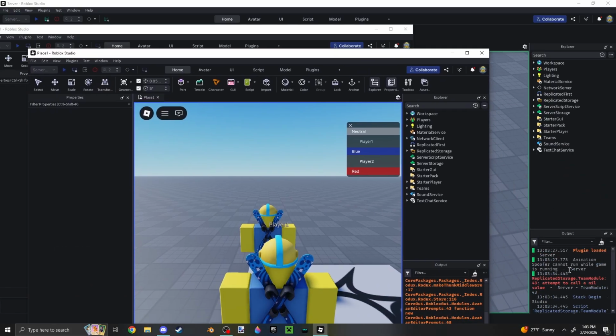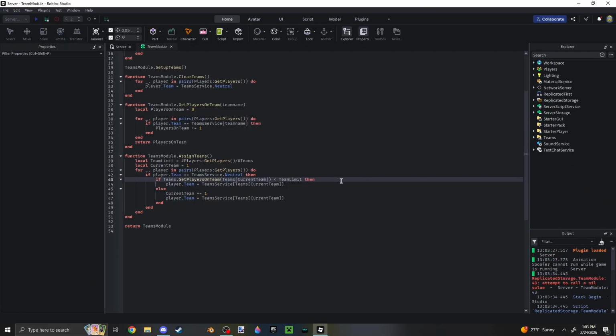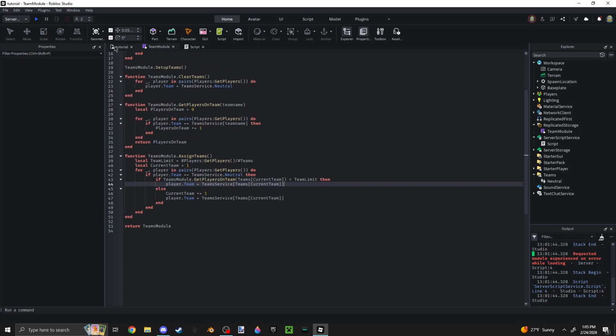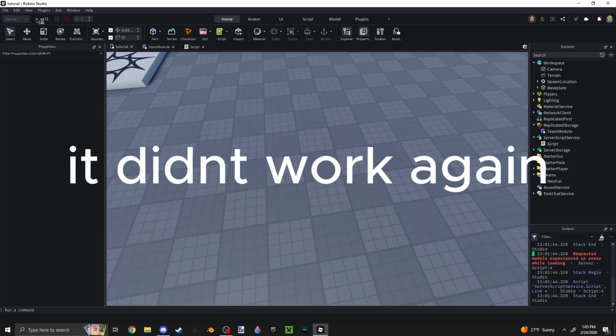Oh, we're getting an error again. Let me see what's the problem here. I forgot to, right here, we have to set this right here to teamsModule as well. And now if we test, it should work.